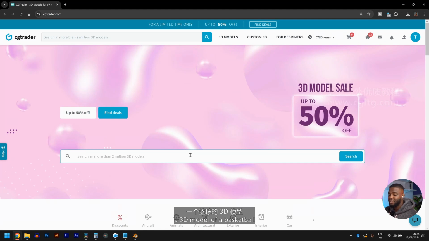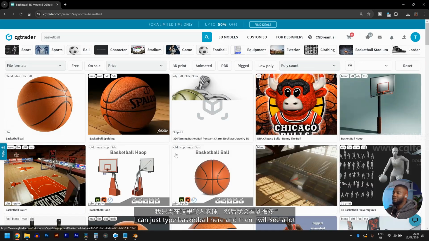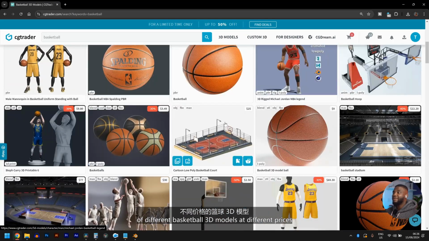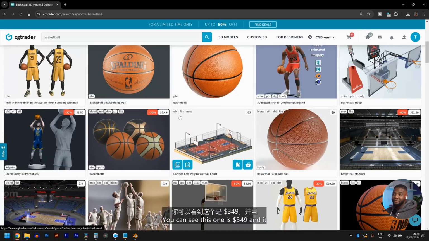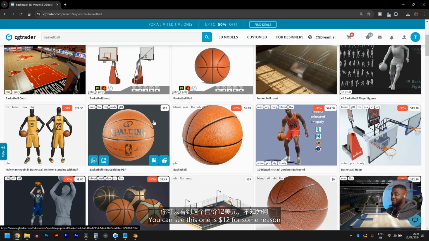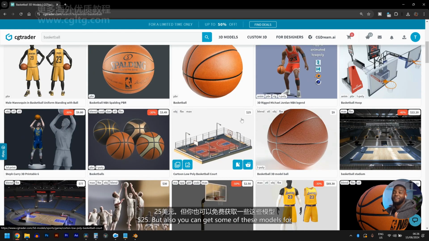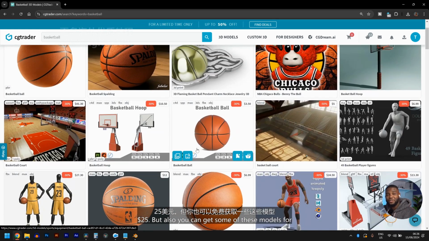Let's say I want a 3D model of a basketball. I can just type basketball here, and then I'll see a lot of different basketball 3D models at different prices. You can see this one is $3.49 and it comes with like 4 different balls. You can see this one is $12 for some reason. This one is an entire basketball court, $25. But also you can get some of these models for free.